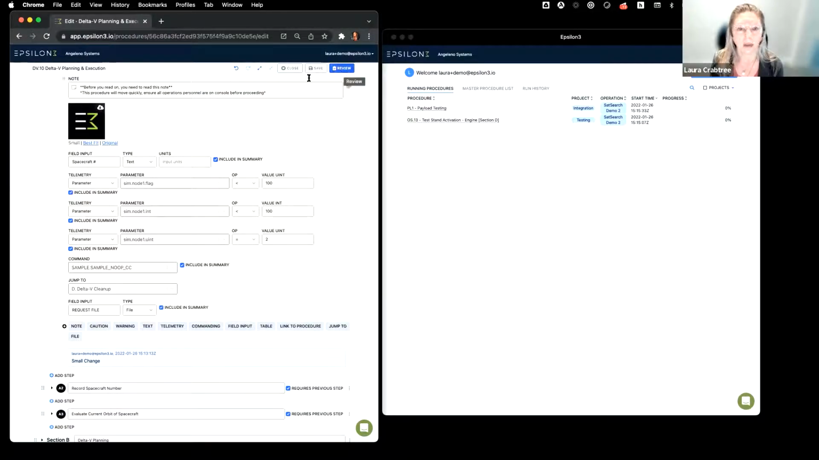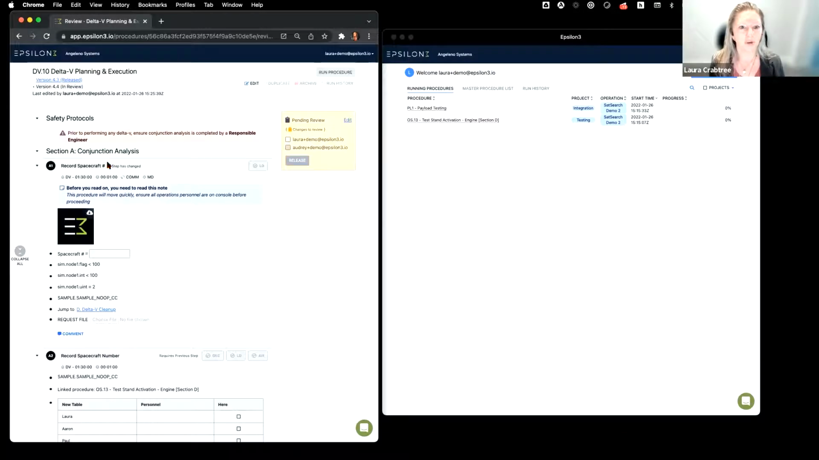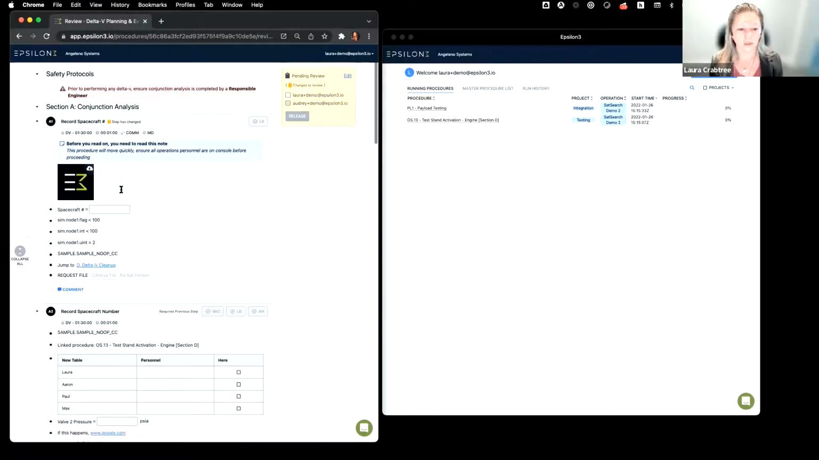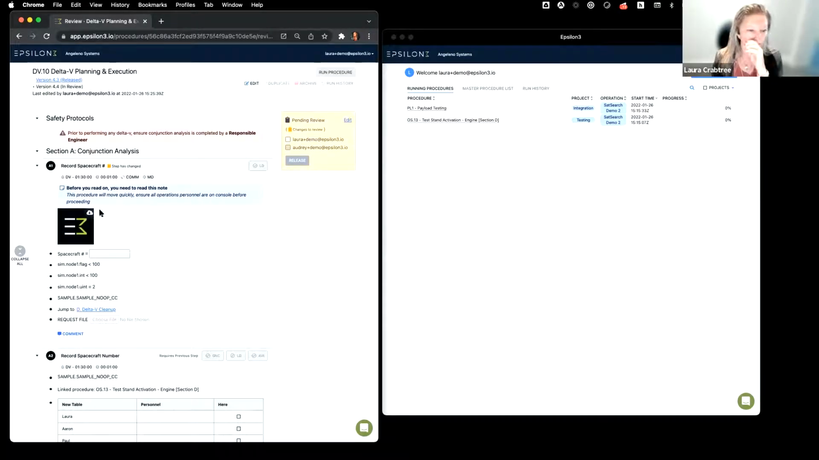I'm going to put this back into review and give it a new version number. And once I put that into review, I can send this to people to review it. It has a unique link ID, so if I wanted to send this to Rich to review it, I could. I also have a step indicator on what changed. You can see nothing changed down below here, but I did change something in this step. So you don't have to review the entirety of the procedure if you're just making small changes.